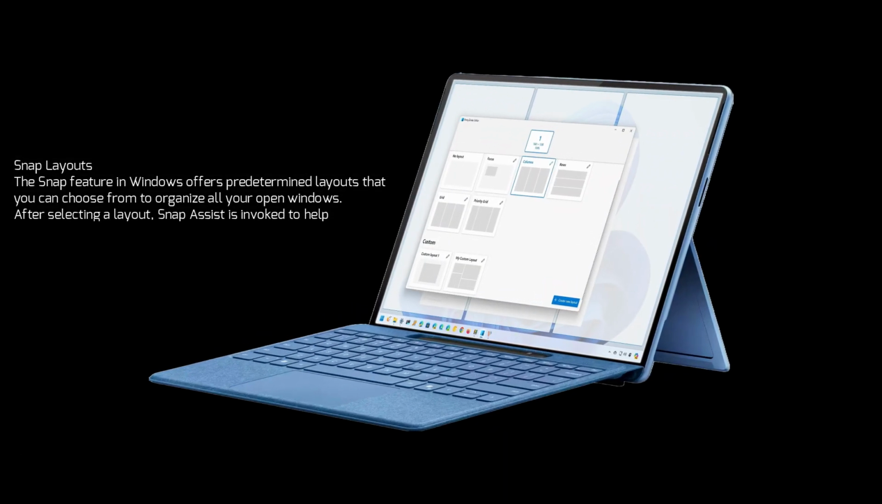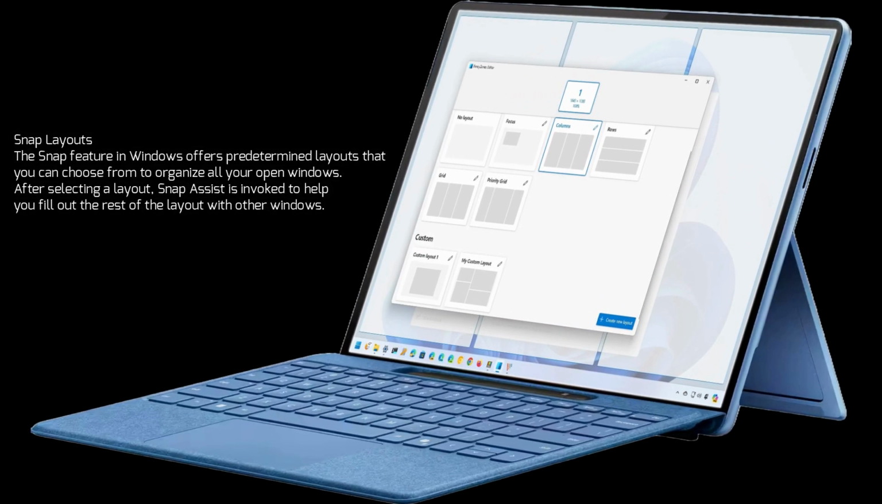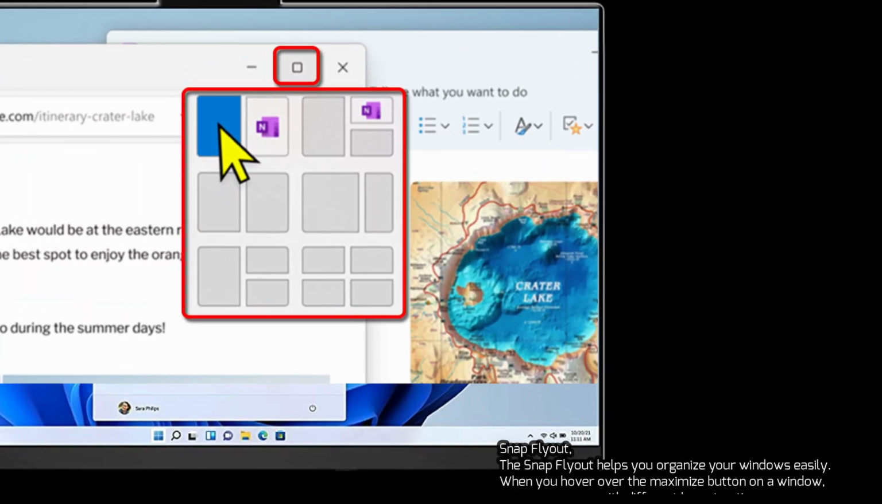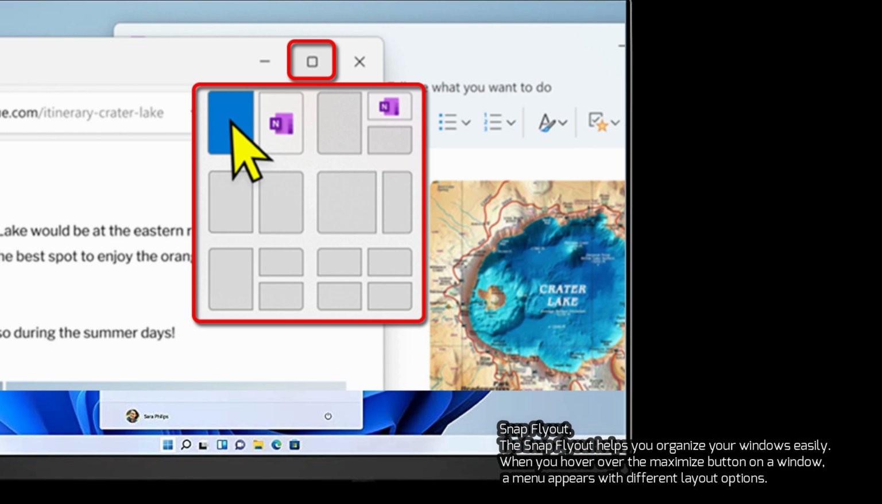Snap Layouts. The Snap feature in Windows offers predetermined layouts that you can choose from to organize all your open windows. After selecting a layout, Snap Assist is invoked to help you fill out the rest of the layout with other windows.